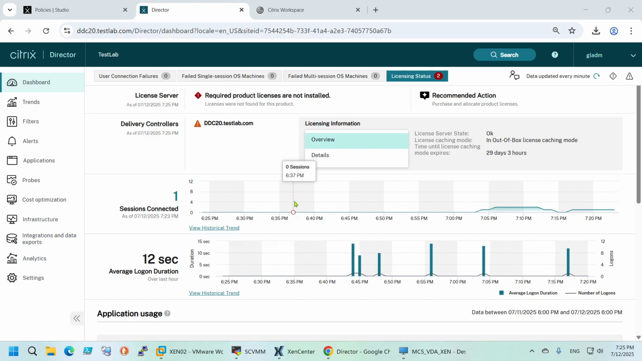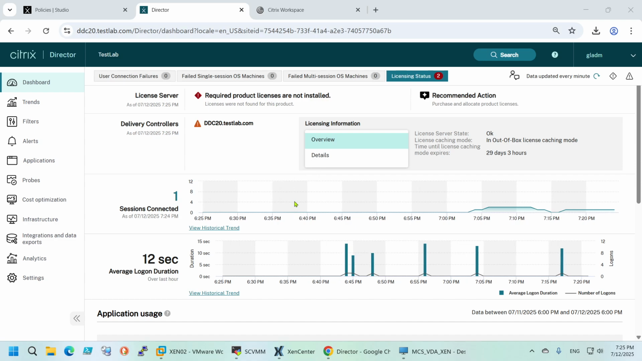And also I will show you, the first thing we will see here in Director, and the second thing we will see directly on the VDA, on the computer where the user is logged in, how we can check the domain policies that have applied to that machine and to that user. So let's start.